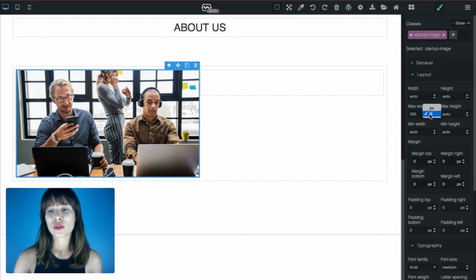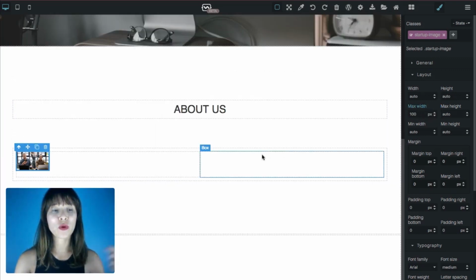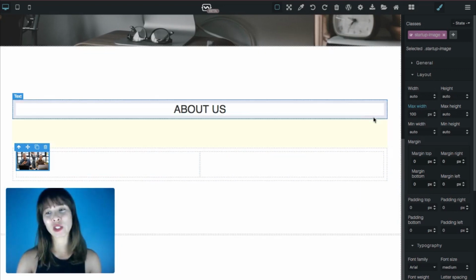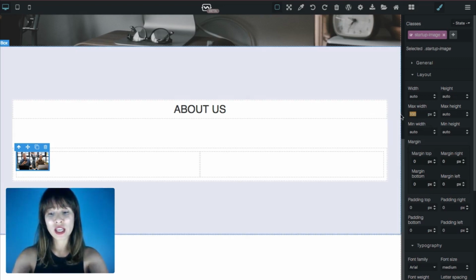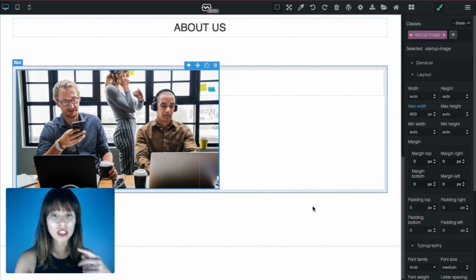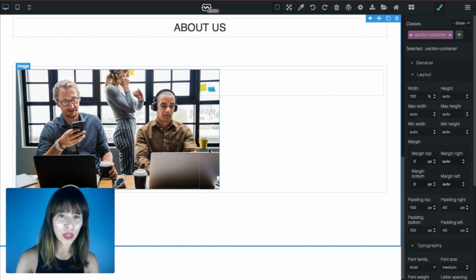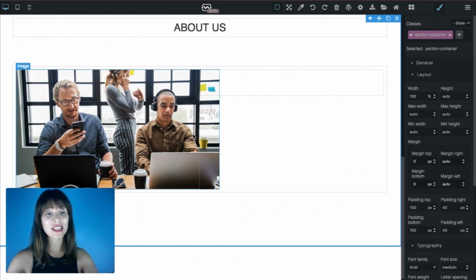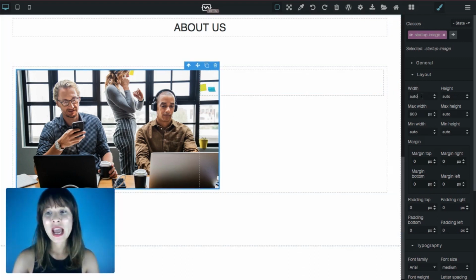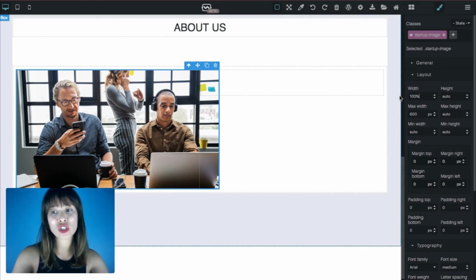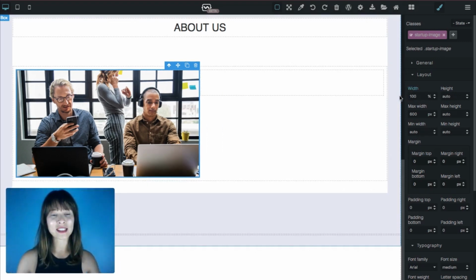It should be in pixels too. Sorry, right now it's 100 pixels maximum width, but I'm going to change the max width to 600 pixels. You can see how the image is overflowing the box container, because this is 600 pixels. But what you have to do is click on it again, because it was not clicked, and set the width to 100%, so it will always occupy the size of the container, but it will never be bigger than 600 pixels.